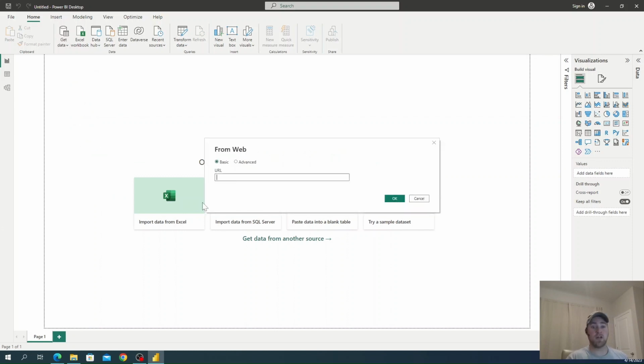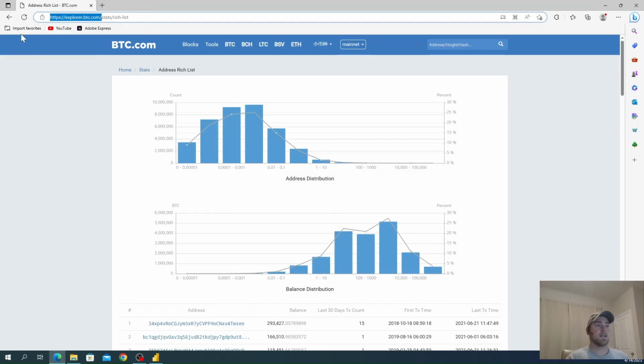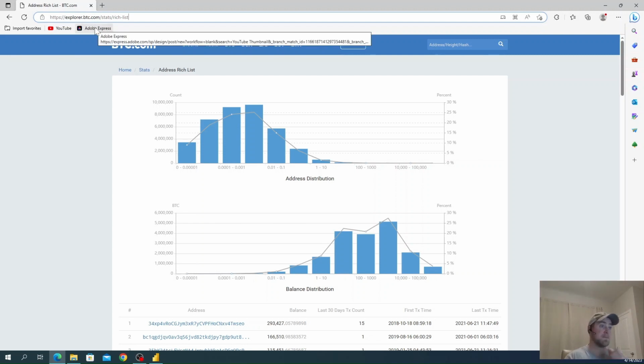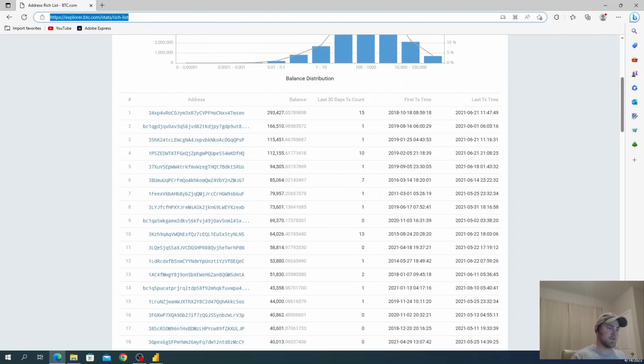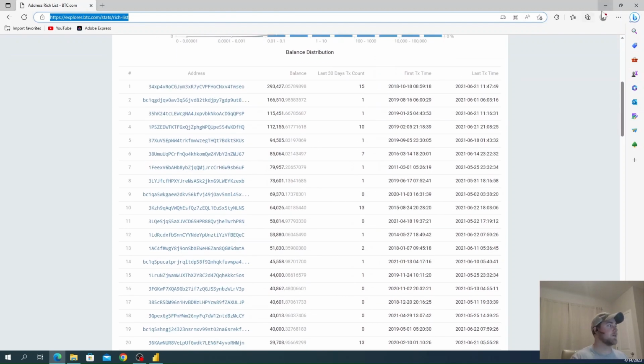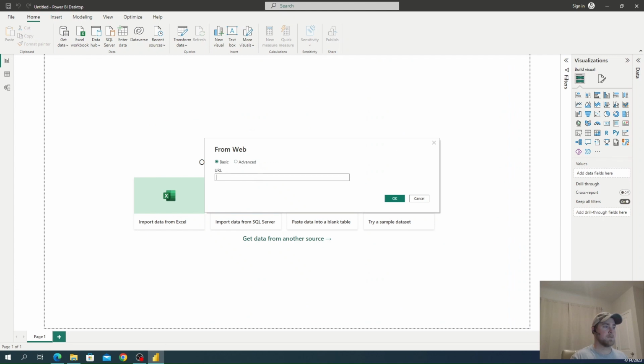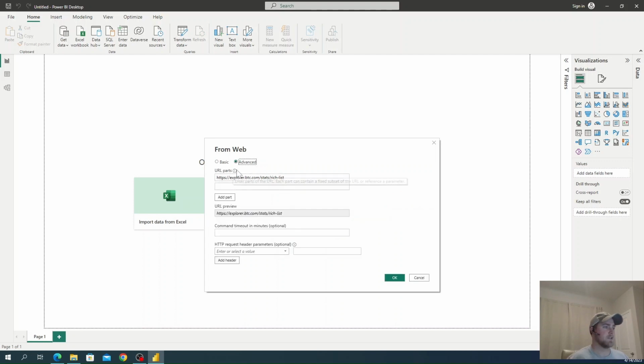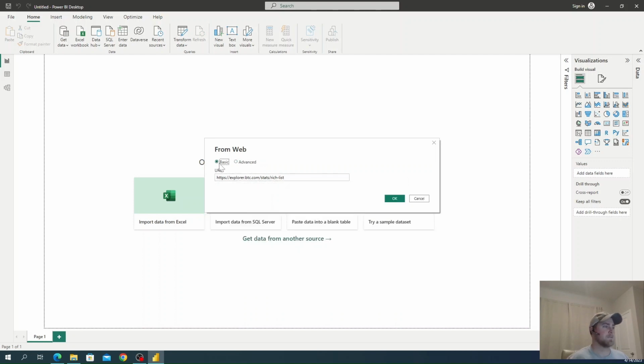You'll need the URL of the website you're trying to scrape that data off of. So we'll go to explorer.btc.com. It's going to use stats/rich list. So we'll grab that. See down here the data is going to be pulling from. Throw that in here. We're going to use the basic URL right here. You could obviously go to advanced, but I don't have any use for that. Push OK.